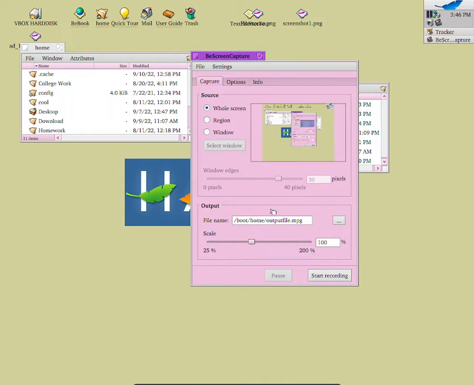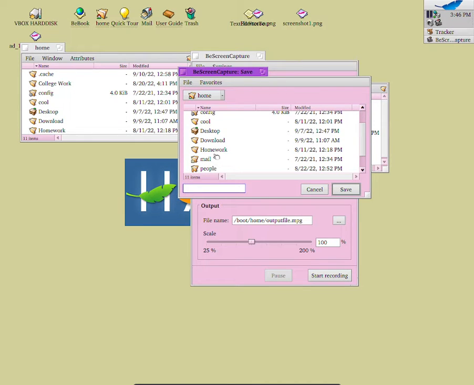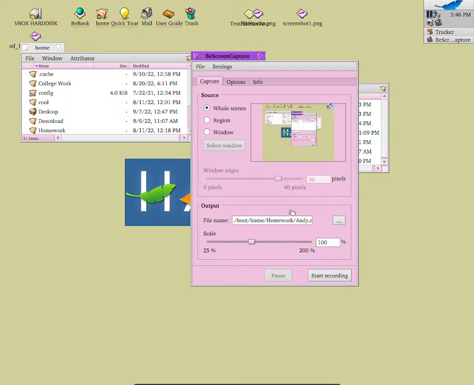Now we're going to see an option called Output. Output is basically where we want to save our file to, or what you want to change the file name to. What I normally do is click on the triple dots, and from here I select what directory I want to save it to. In my case, I want to save it to the home directory, and I'm going to call this one Andy. Now click on Save, and as you can see, it has a new file name and a new directory, where I have saved Andy.